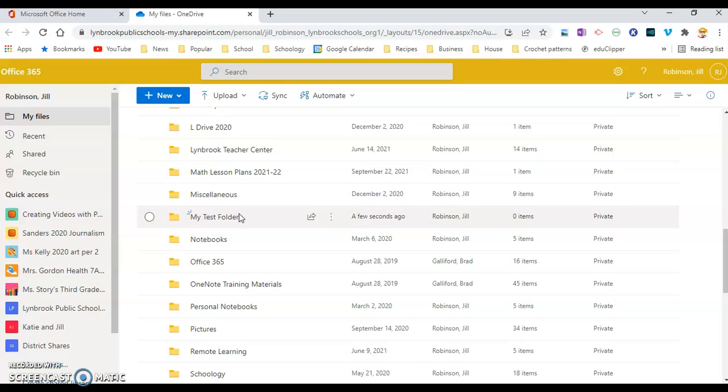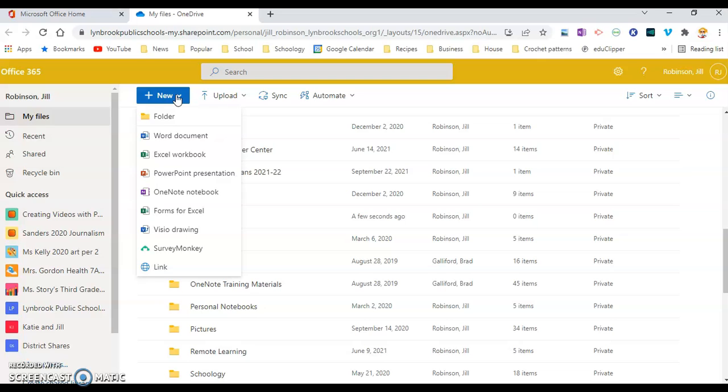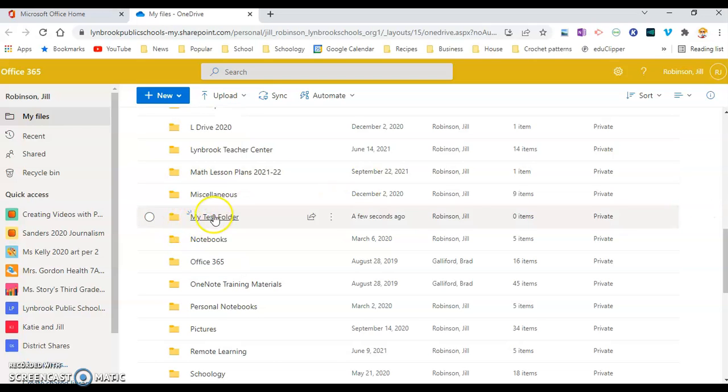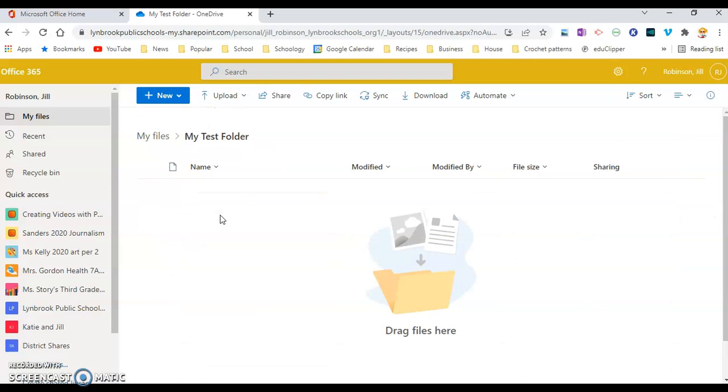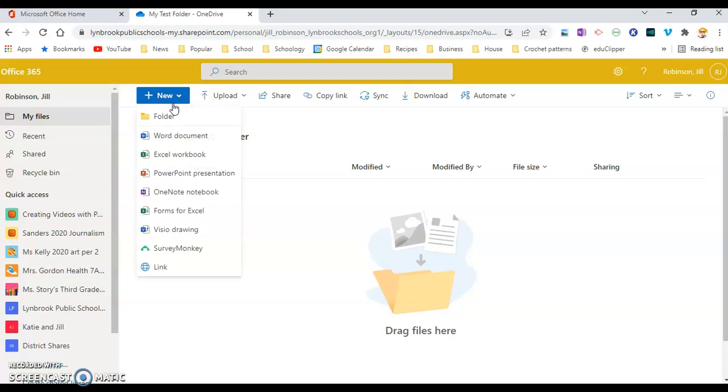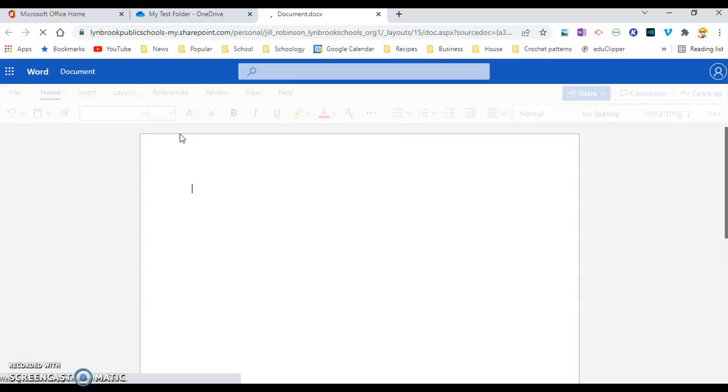Now, if I want to create a new document and I know I want it to go in this folder, what I'm going to do is actually go inside this folder. If I were to click on New right now and click on Word document, this would create a Word document but wouldn't put it into any specific folder because I haven't clicked on any of my folders. So I'm going to go out of that and I'm going to go ahead and click on my test folder. How do I know I'm in my test folder? Because this breadcrumb trail up here tells me exactly where I am. So now when I go and I click on a Word document, this Word document now is going to be automatically stored in that folder because that's where I originated the document from.